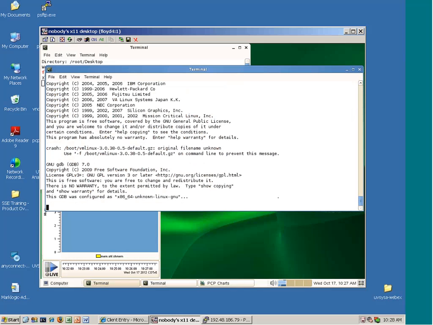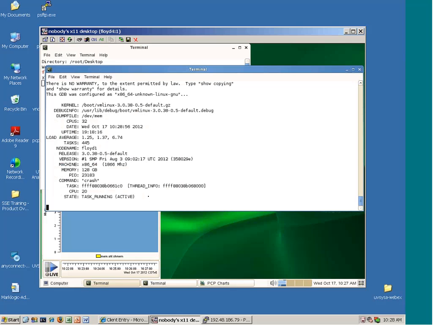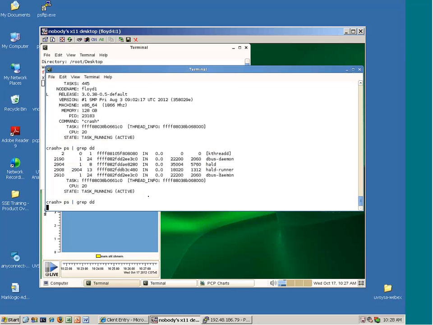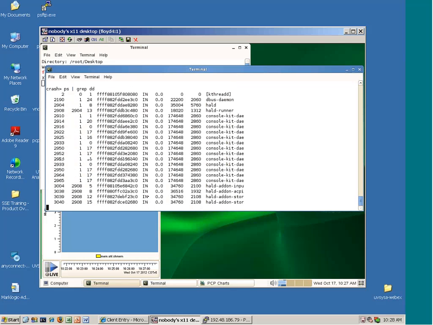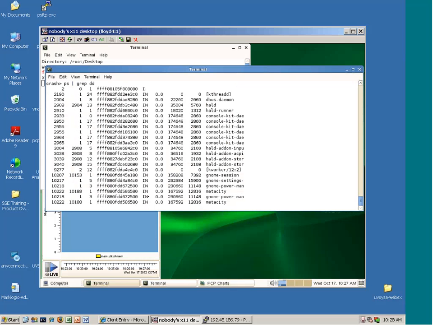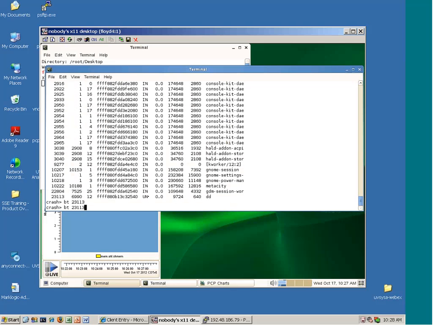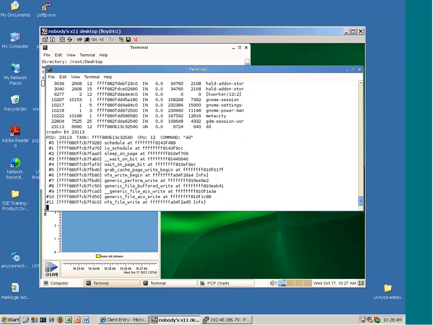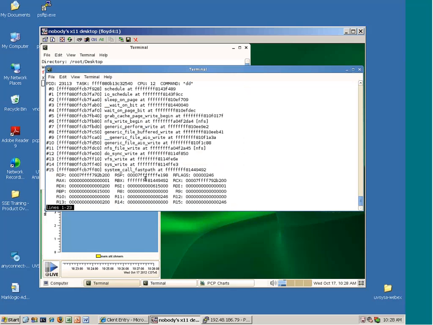Since it's sleeping, the WChan shows the routine that it's sleeping from, but I want to see the entire stack trace. There it is. I'm going to do a BT on 23113. And there's the whole thing here. So we've got a write going on. It's going off to NFS.